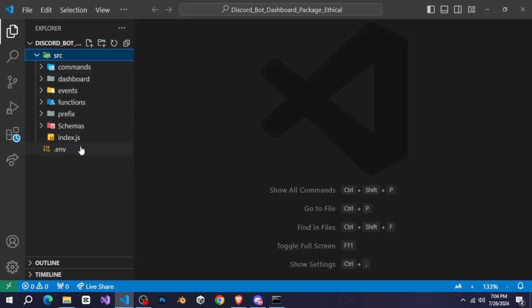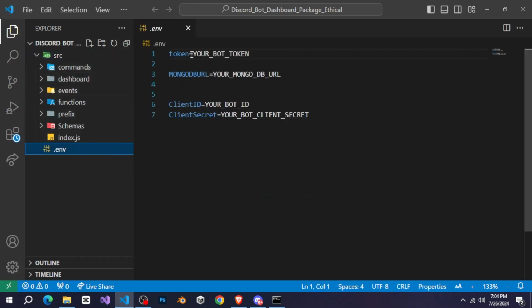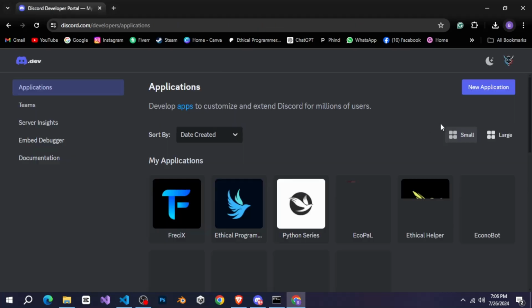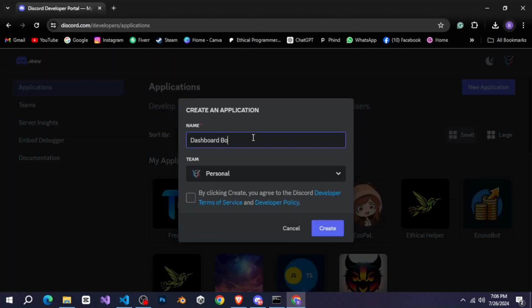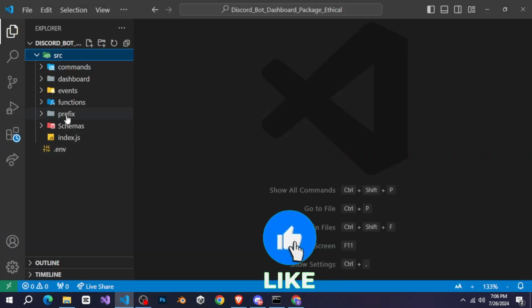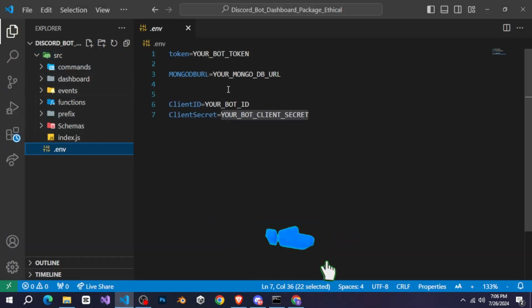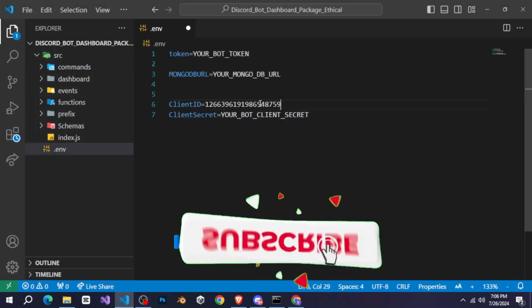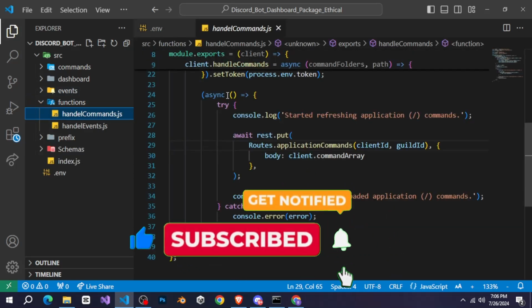After that go to .env file and here you have to provide all these things. So open your web browser and go to developer portal, create new application. Then copy the application ID and go back to Visual Studio Code and .env file and here paste your bot ID and then go to functions handle commands and here also paste your bot ID.